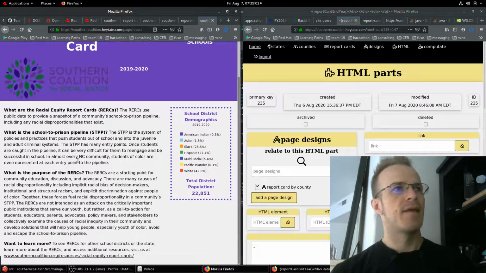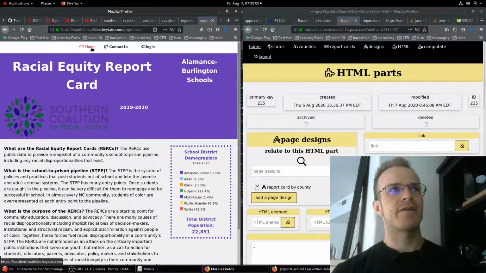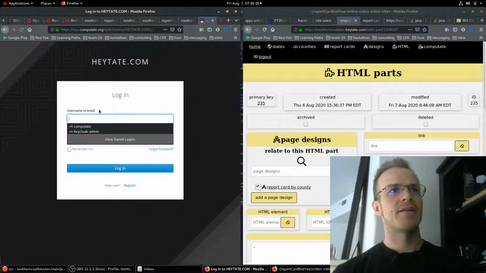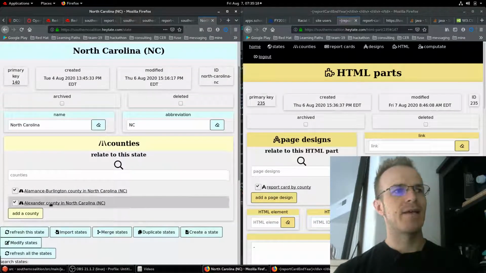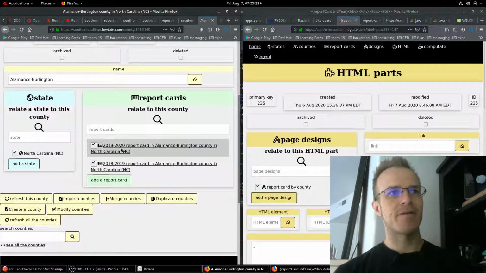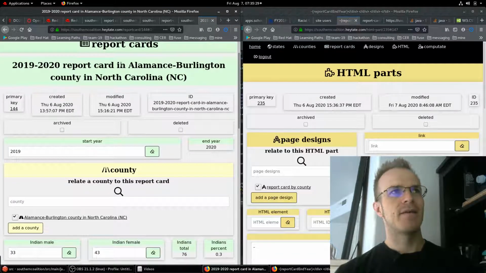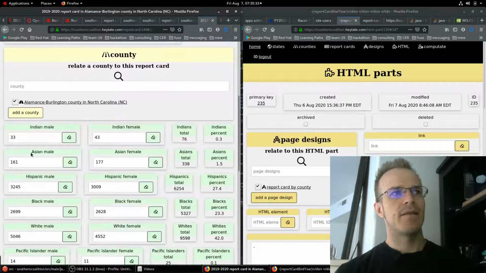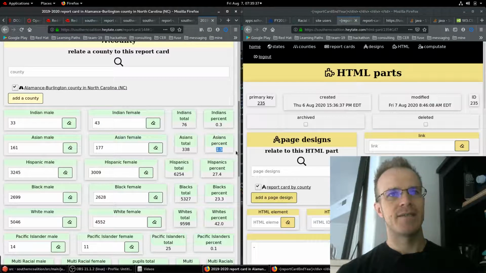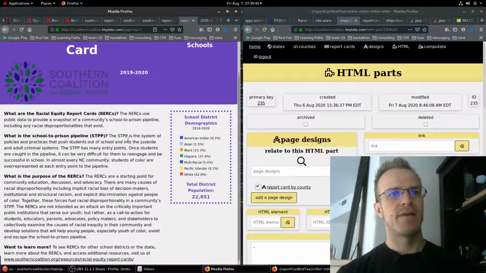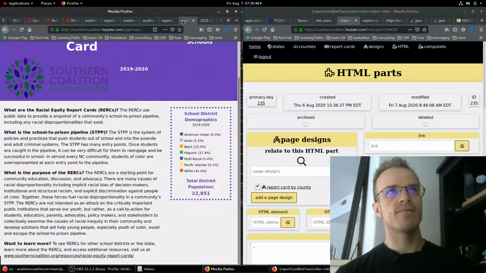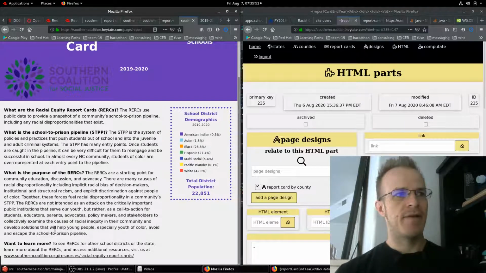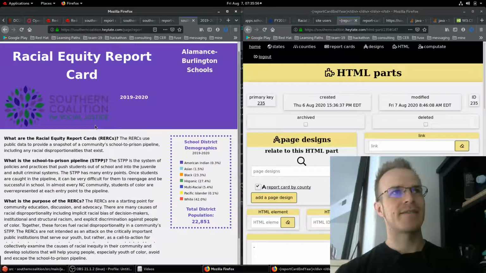But the counties are generated, so this is the actual report card. And so the data that we've input earlier, I'll show you if I log in and go to our state, North Carolina. Here's the counties. And in that county, there's a report card for both 2019 and 2018. And for 2019, Alamance, Burlington, these are the stats and these are the percentages. And so these percentages come out in the report card, and also the total population, which is down here. So that's all there, and so that's what makes this report.